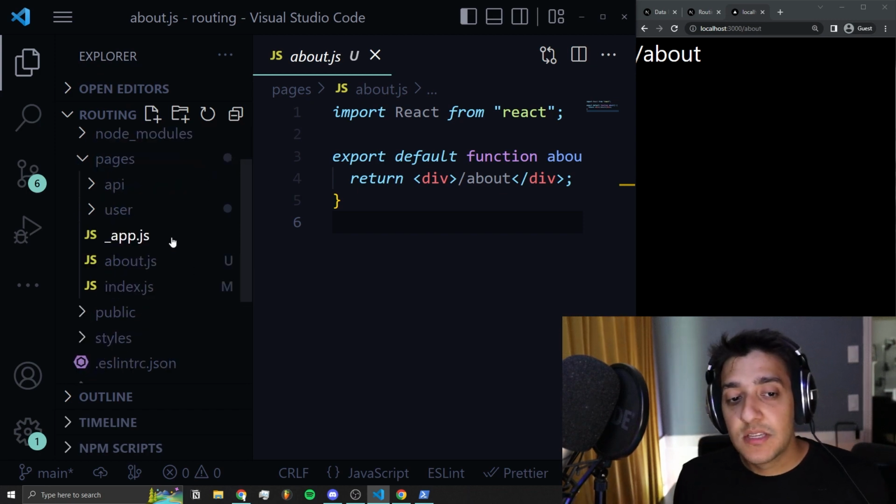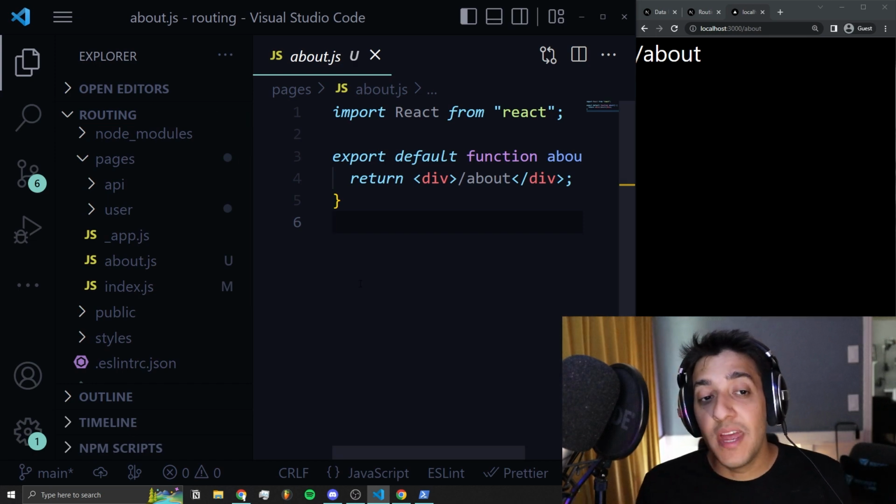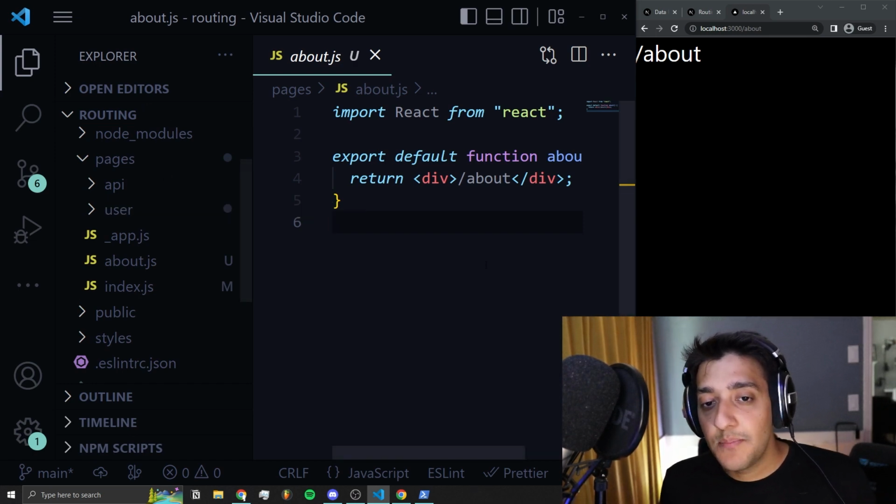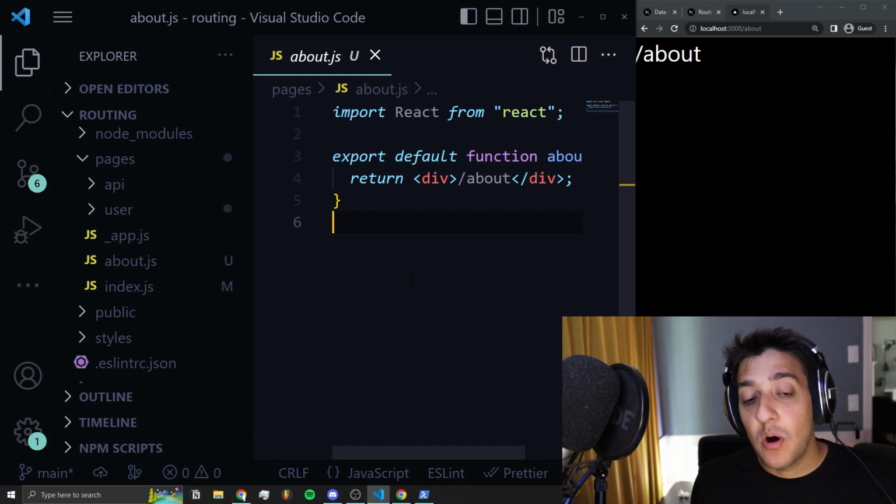So let's talk about folders and what role they play. A folder simply acts as another path part of that URL.